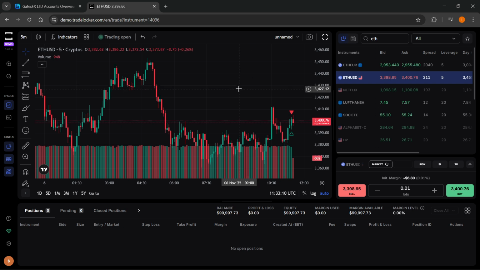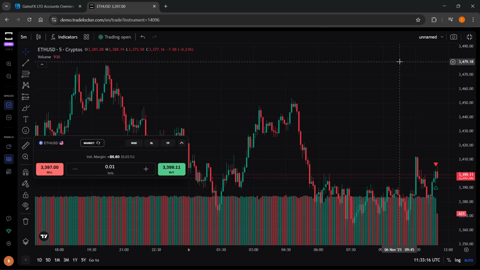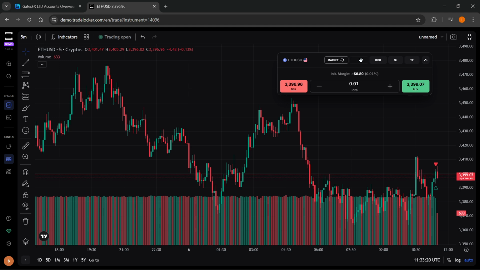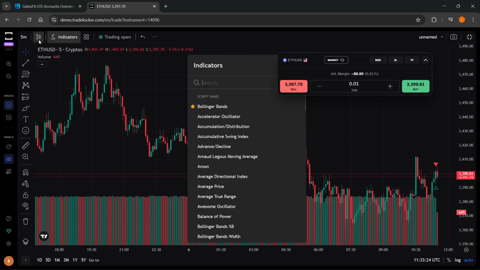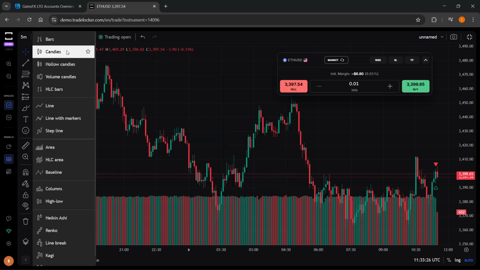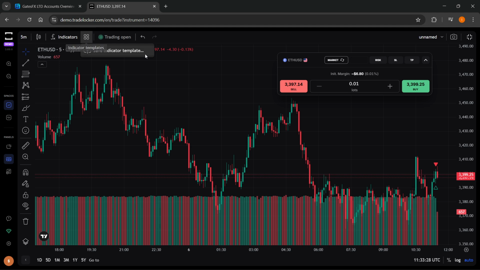To actually customize the chart, you have a bunch of different options. The first thing you can do is go full screen on the chart, so you can see only the chart and no other instructions. Then you can click on the indicators and add indicators. Here, you can select how you want the chart to look. You could also save different templates.